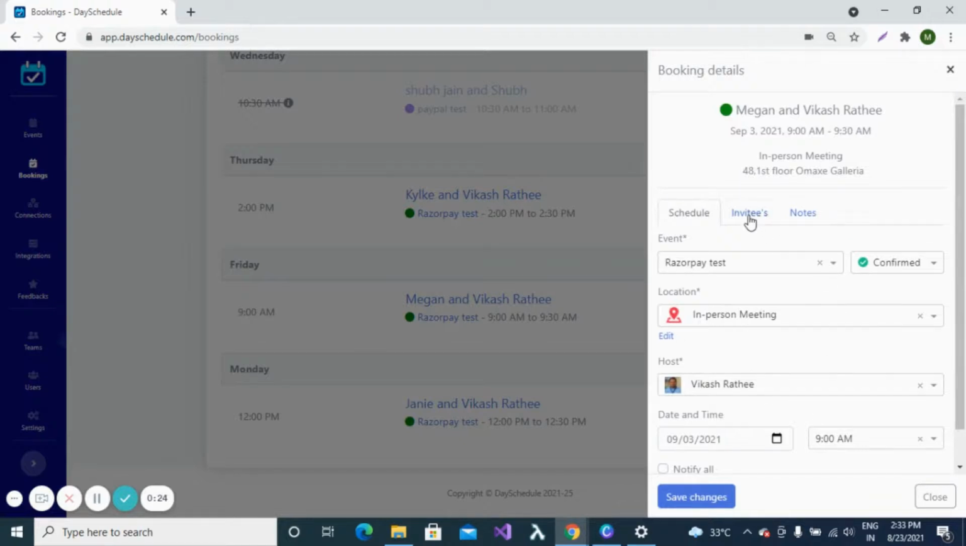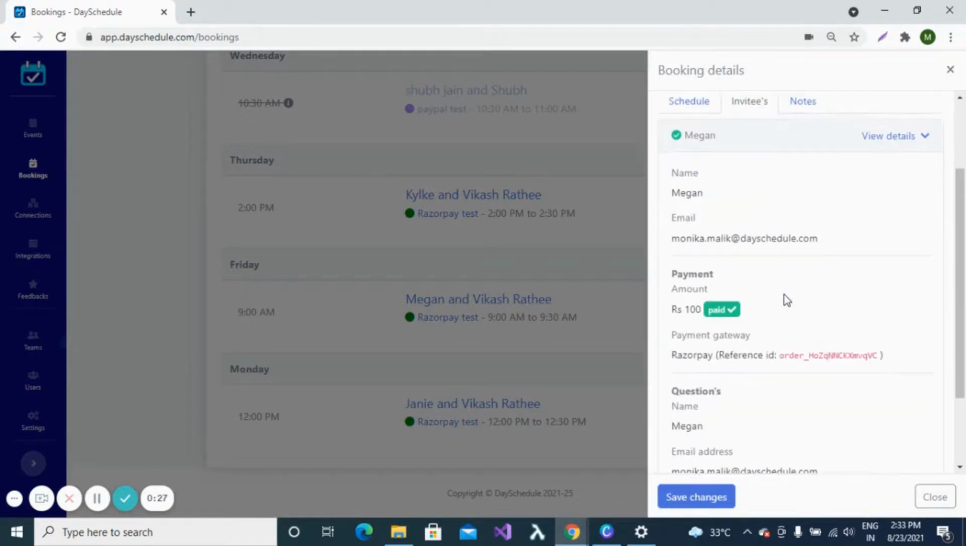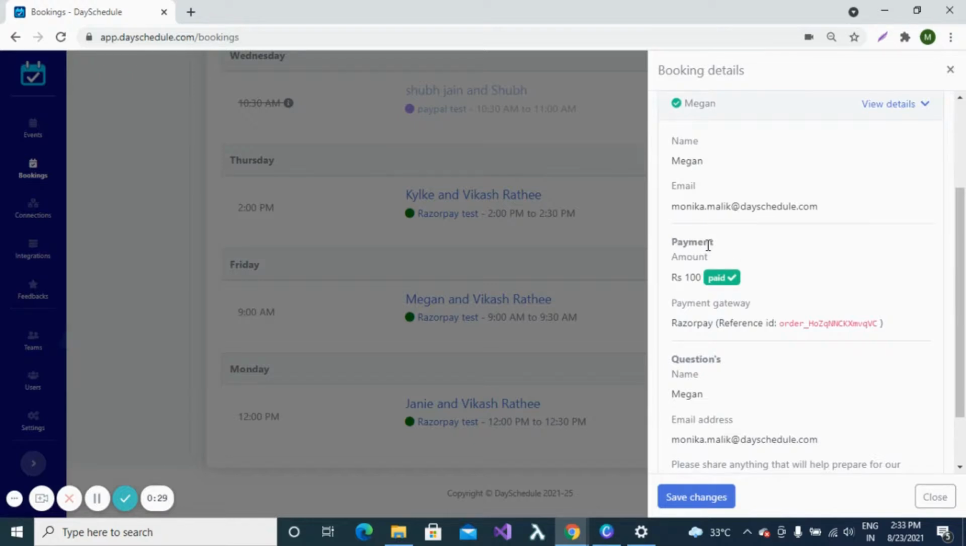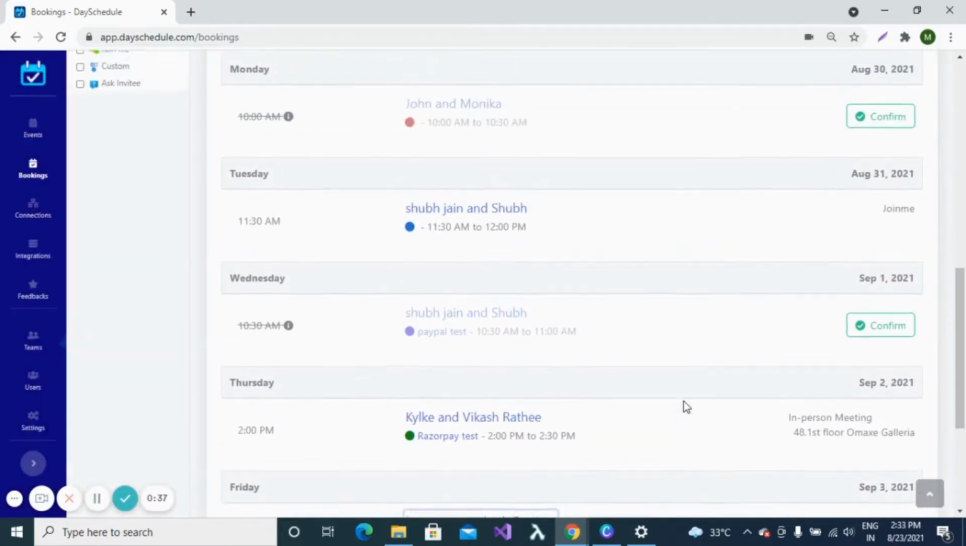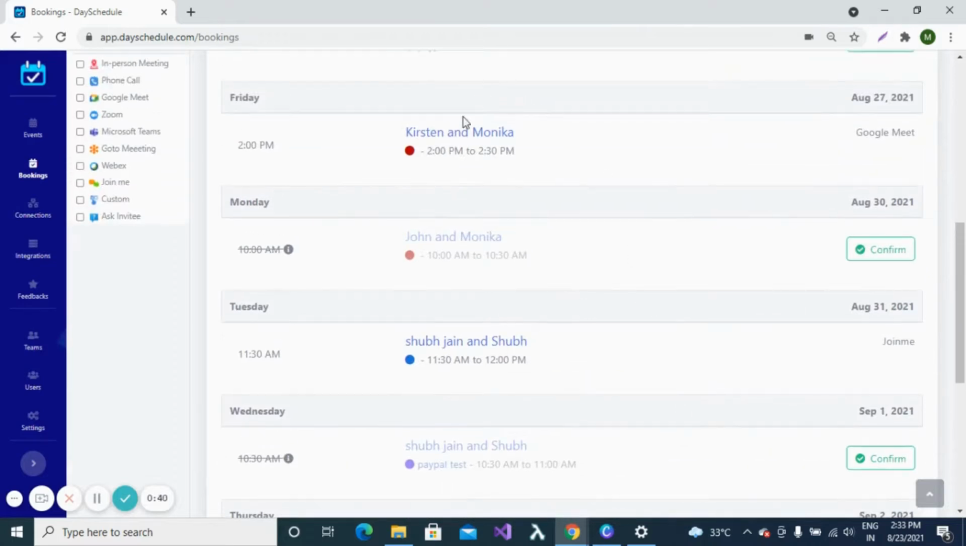In the booking details, click on invitees. In the invitees section, there is a payment option which says the payment has been paid. So this is how you can verify the status of a payment. Let's say you want to see the other payment of a booking, then click on it.